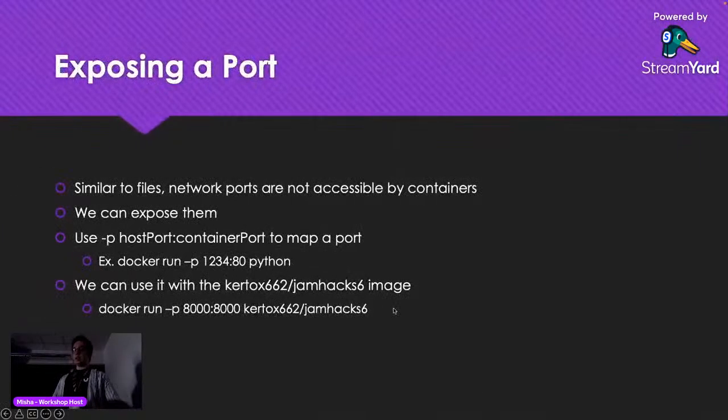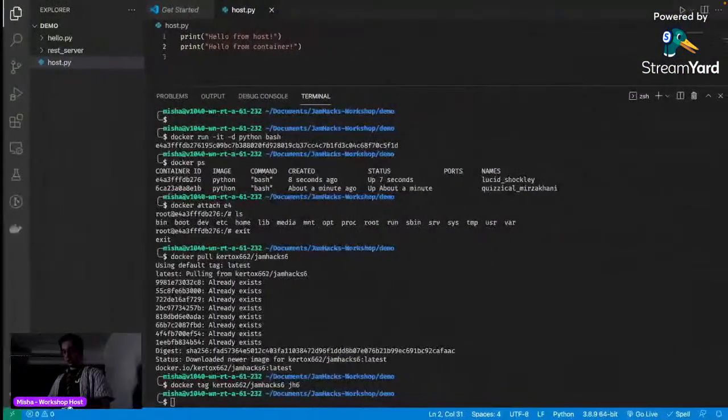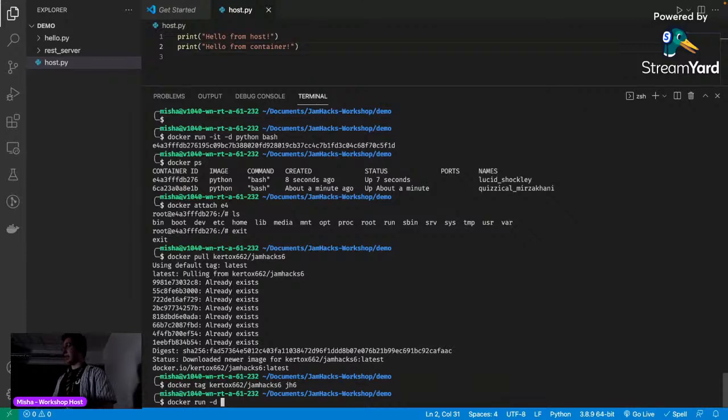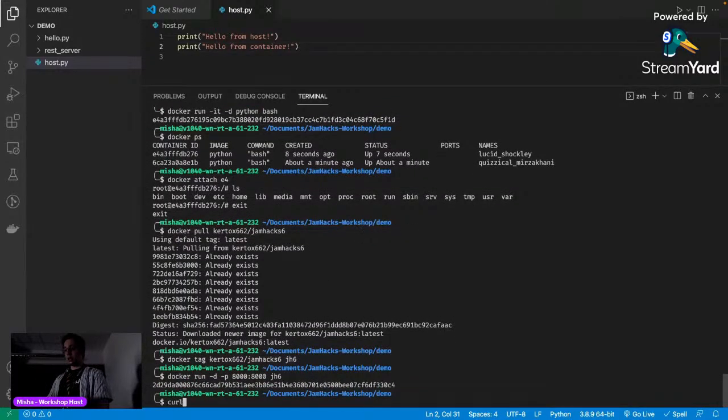So looking back here, what this image does, it hosts a REST API on port 8000. And so if we forward 8000, we don't need to do it in 8000 on our own system, but for simplicity, let's just use the same one. And then let's try talking to it. So Docker run, let's detach it, -p 8000, and then JH6, for example. Let's see now. Let's try curl.